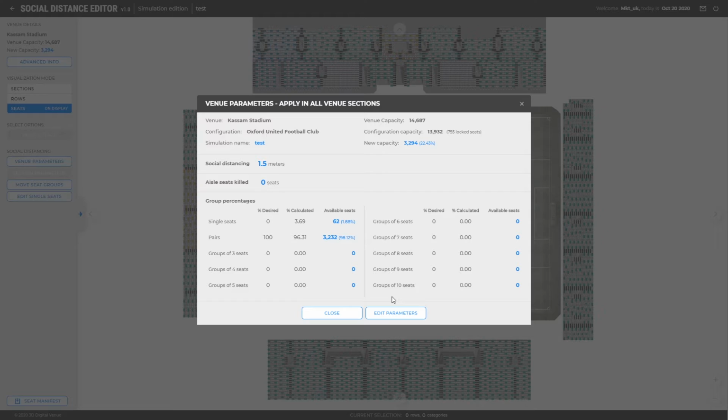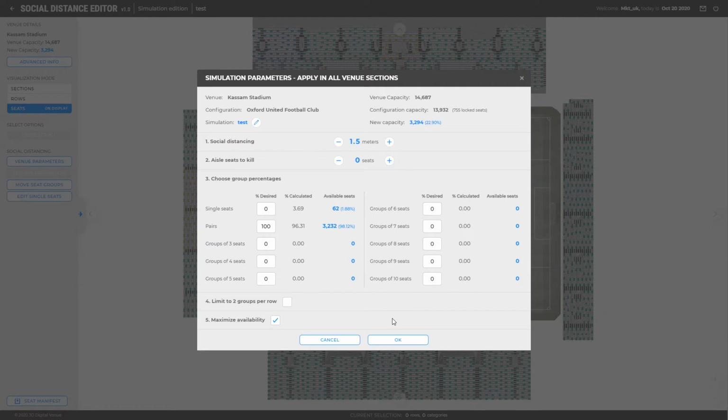In order to increase this percentage, you will need to assign bigger groups. To do so, we click on Edit Parameters and start editing the numbers. In this case, we will add 20% of groups of 2, 40% of groups of 4, and 40% of groups of 6. Even though we have selected only 3 kinds of groups, we are provided with 2 more options below.